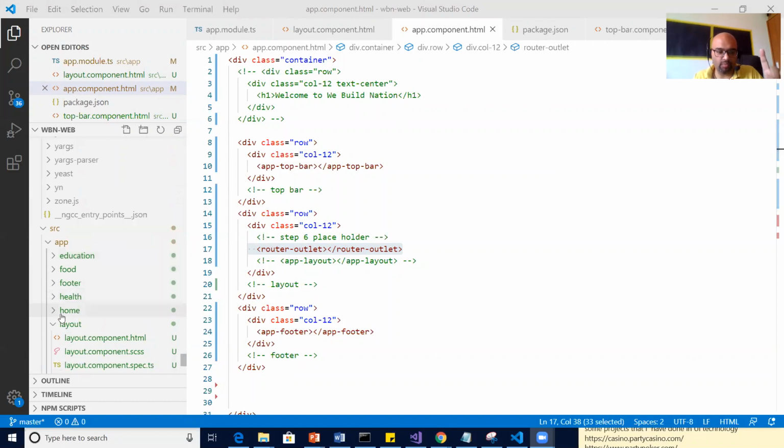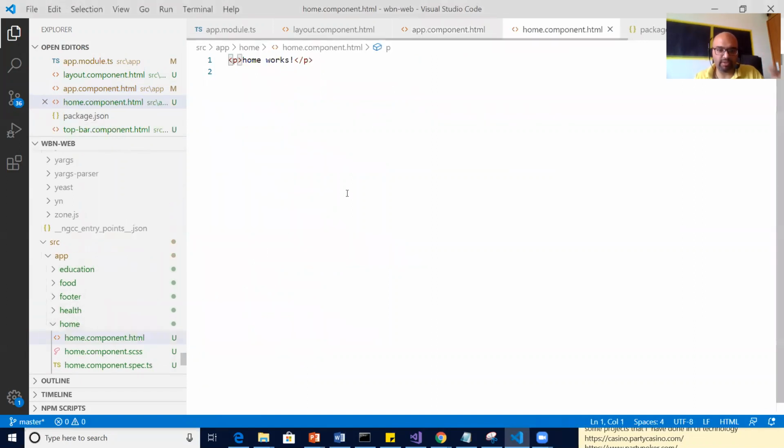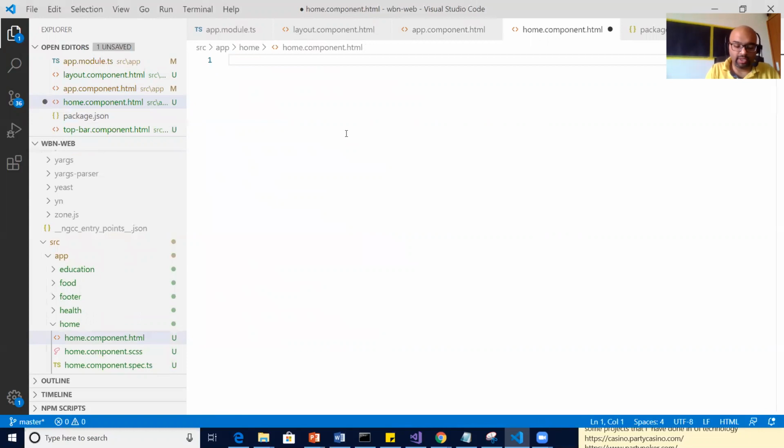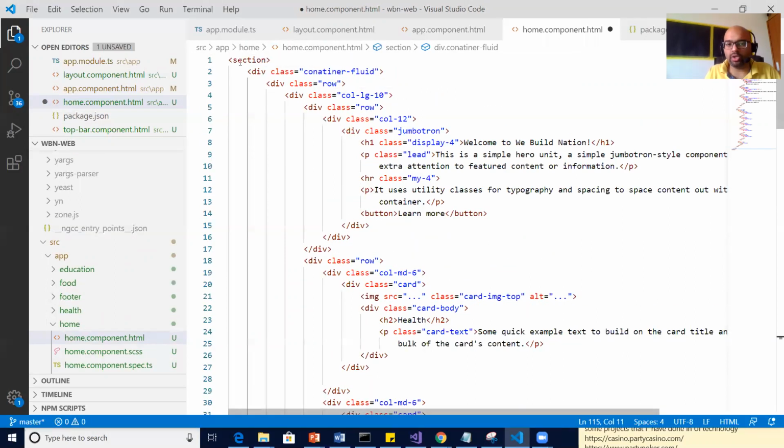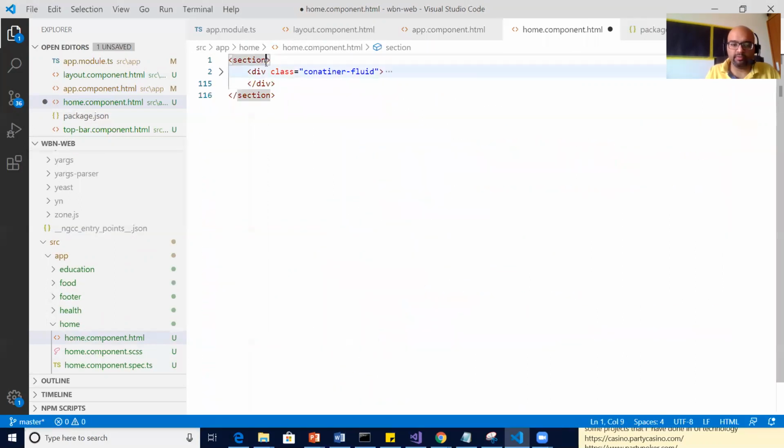So go to your home page. Here only you put a section, and under the section you put the content of the layout page, and of course give an ID to your section. Say home page maybe. Keep it simple.